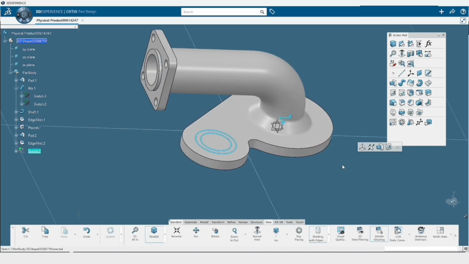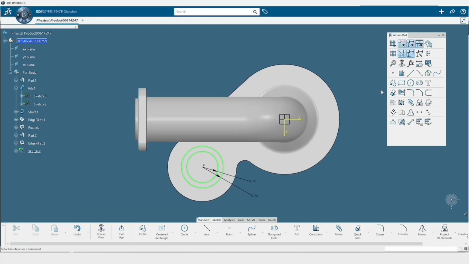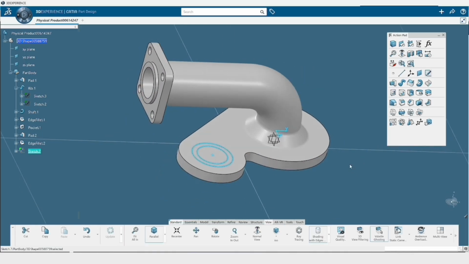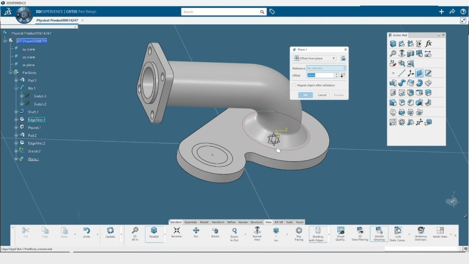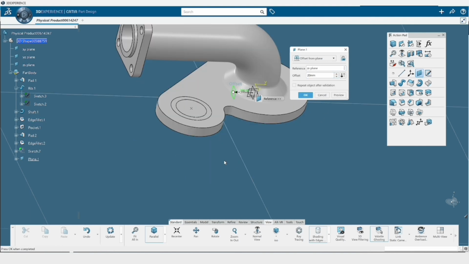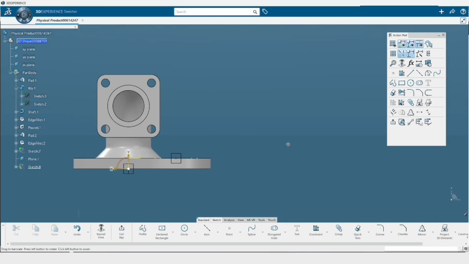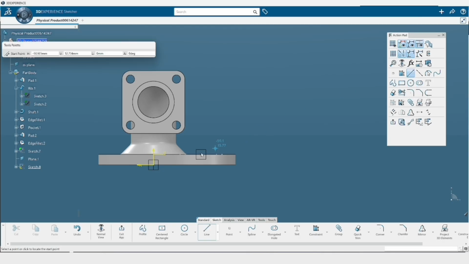Exit the sketch. Select the point tool and place a point at the center of the circle. Use the plane tool to create a new plane parallel through the point. On this new plane, start a sketch. Draw a line as shown in the video. This step is for your exercise.